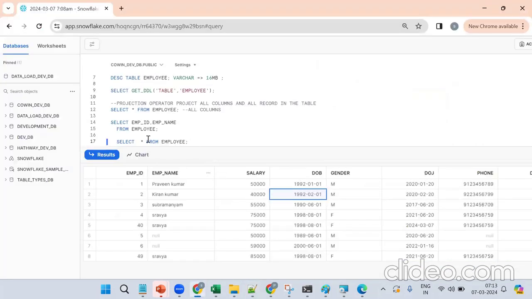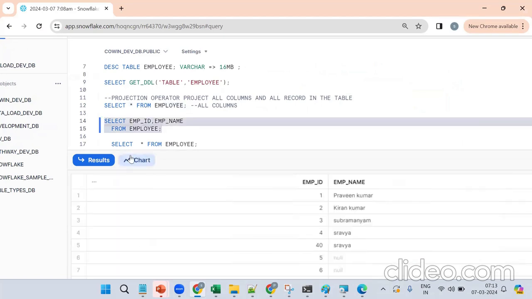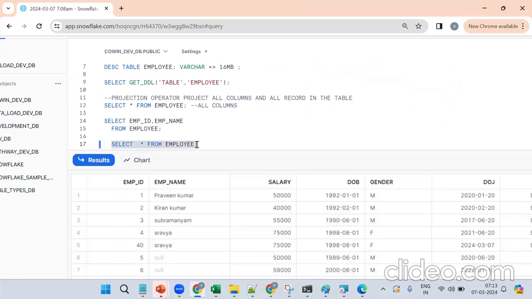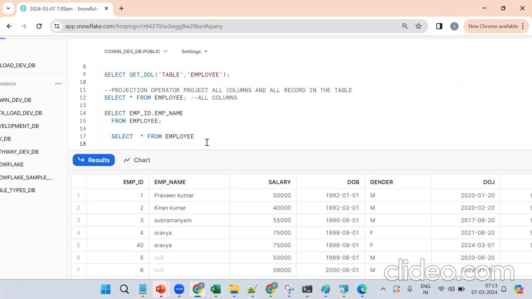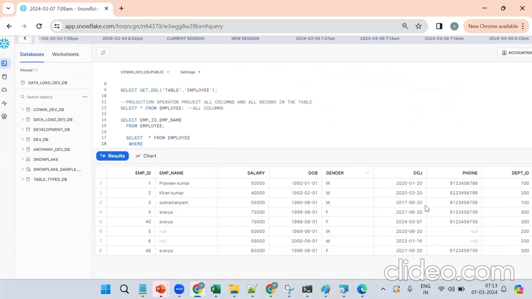If you see, it is projecting all the columns and all the records. It is projecting specific columns and all the records. There are totally 8 records. But the requirement is I don't want all the records, I want only specific records. Then we should go for the filtering concept, that is the where clause. So this is important. Totally 8 records are there.